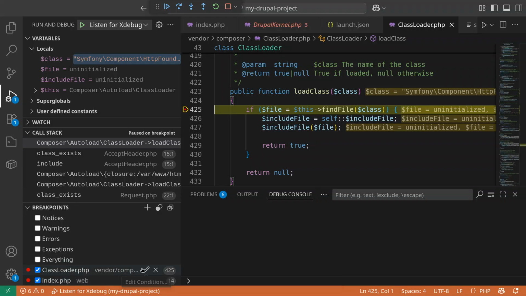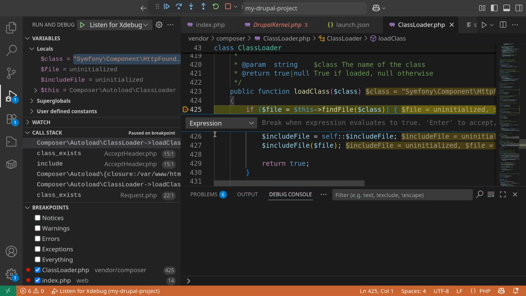Here in the bottom left, you can click the Edit Condition button. So I think this UI is a bit weird because it just suddenly appears in the middle of something that already had text. But what you can do is there's a few things in here. You can do expressions, hit count, and a log message. Log message, I actually have no idea what it does. I think it's something that VS Code does. But the expression is kind of handy because what I can now put in here is class equals, where are we? Symfony. My typing skills are terrible when people are watching.